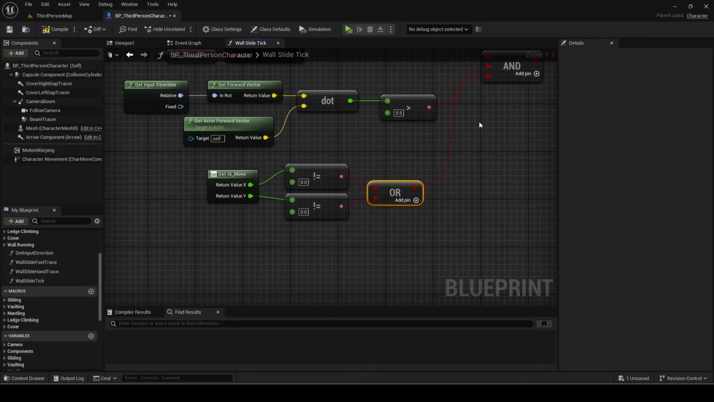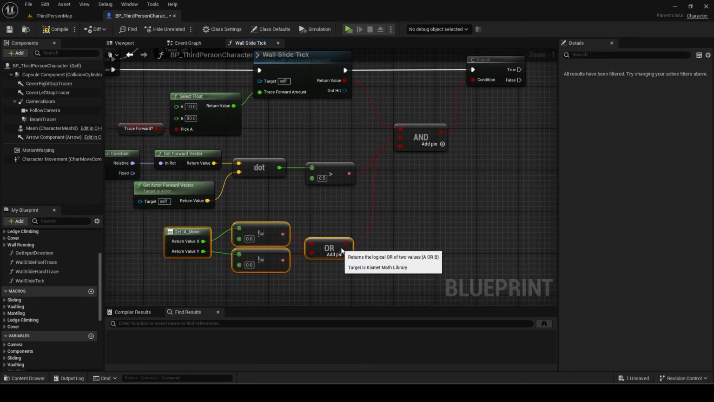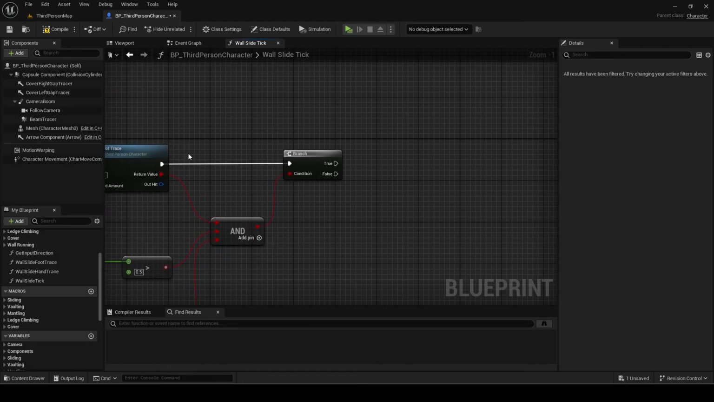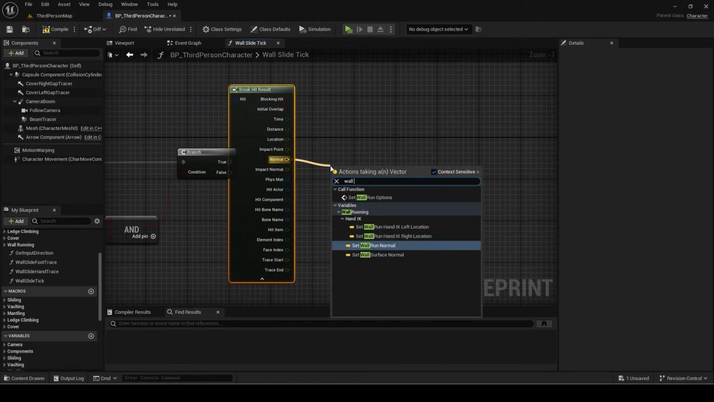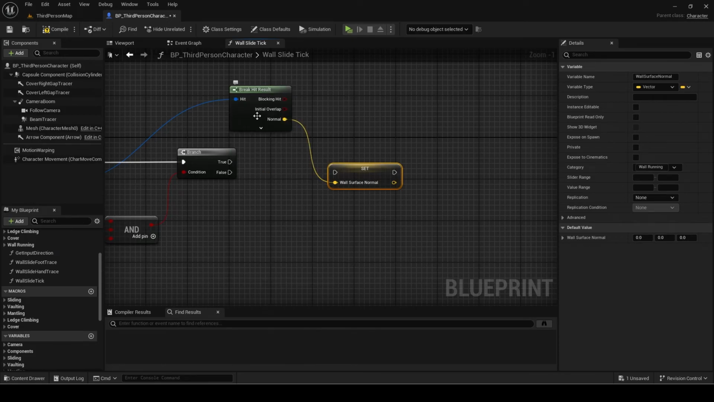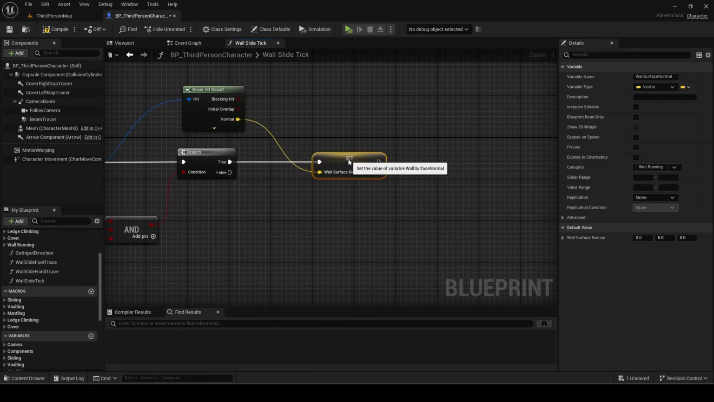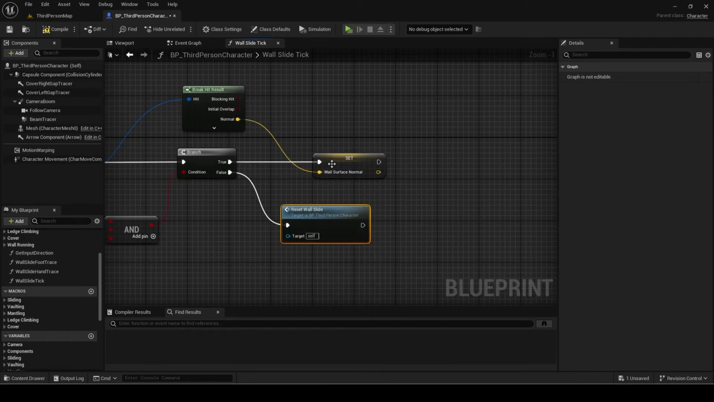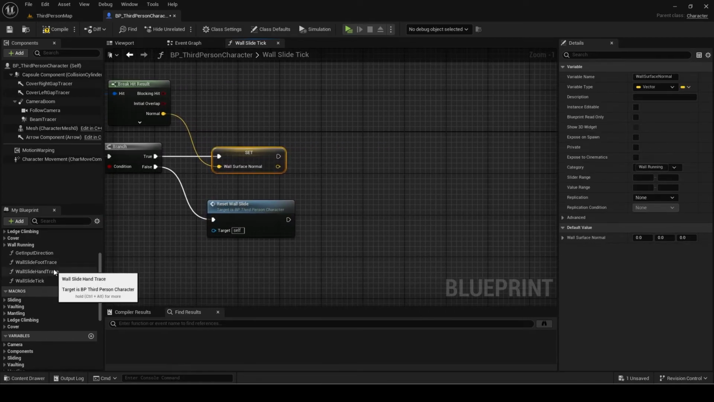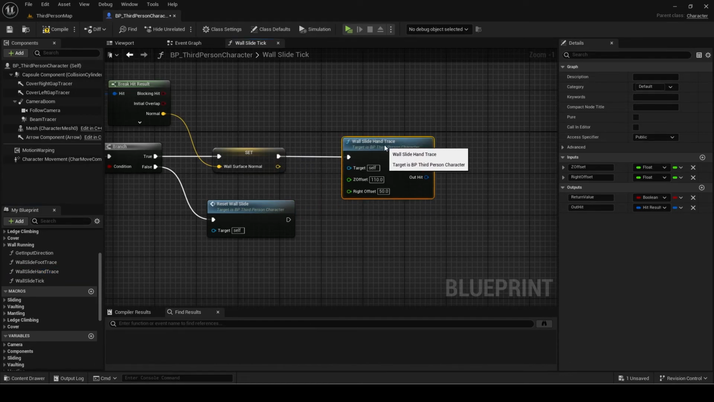This makes it so that if there is no movement input given, wall sliding will stop. Break the hit result of the trace. Set the normal of it to wall surface normal if true. If false, call reset wall slide. Add the wall slide hand trace function in the true path.